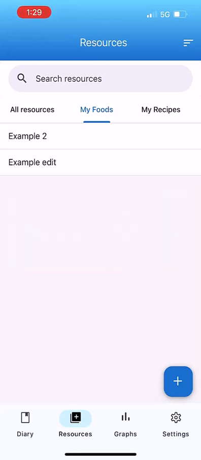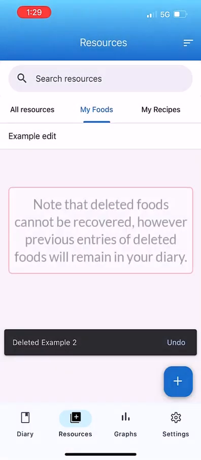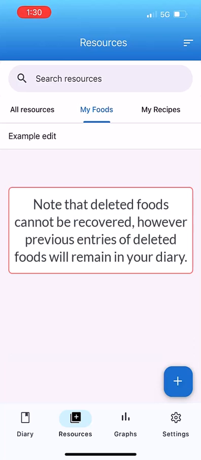To delete a custom food, tap Resources, then from the All Resources or My Foods tab, tap the food you want to delete. Then tap the ellipsis and tap Delete Food. Note that deleted foods cannot be recovered, however previous entries of deleted foods will remain in your diary.